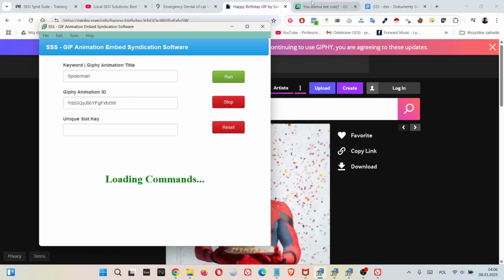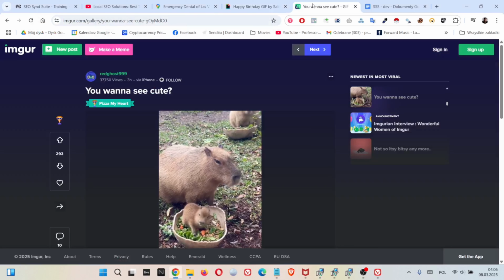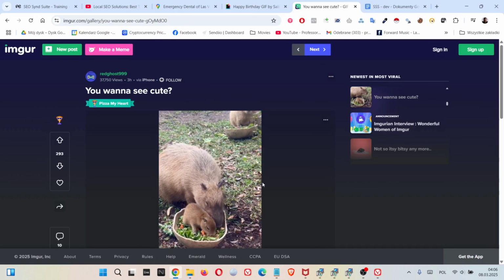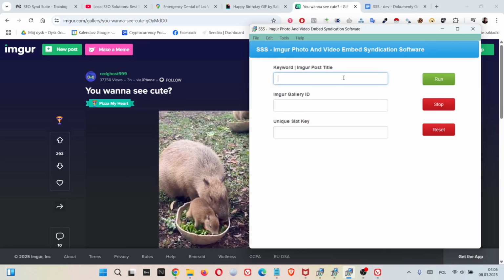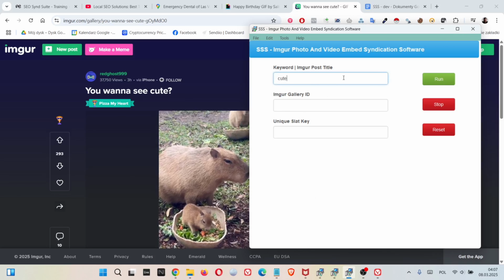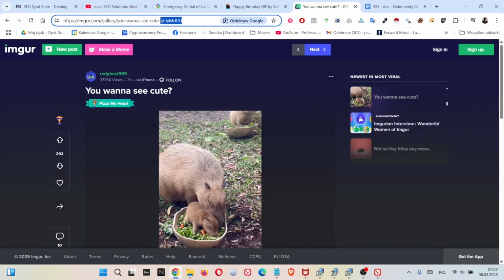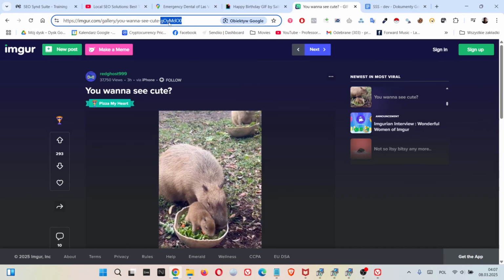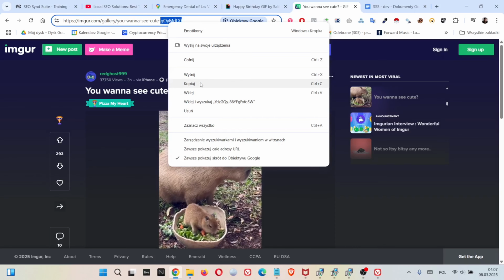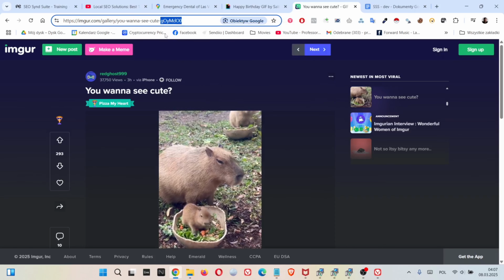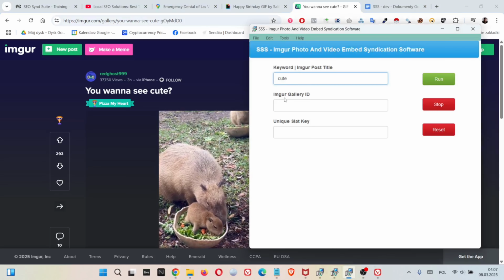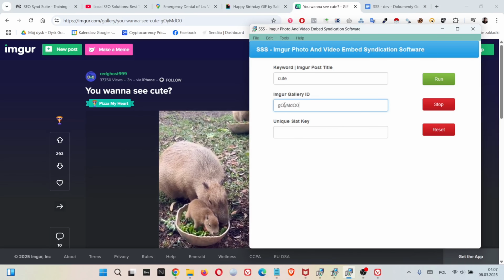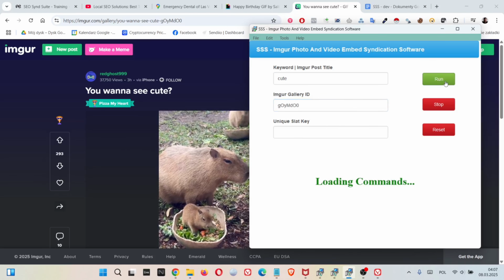And when it comes to Imgur, it's pretty much the same. So we have this here, and I just put cute here. You can paste whatever you want, and the ID is the same as with Giphy. In the case of Giphy, we just copied these characters after the words that make sense. Let's call it like that, and you just paste it and you click run.